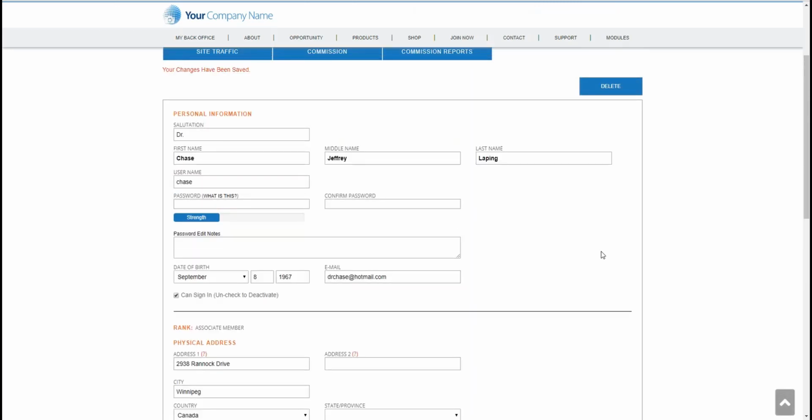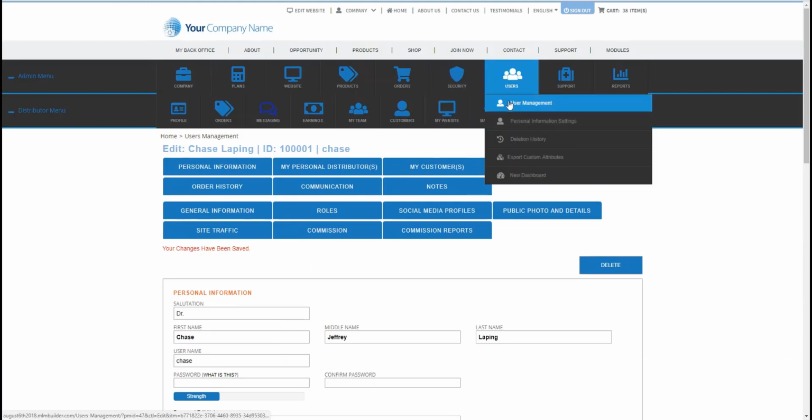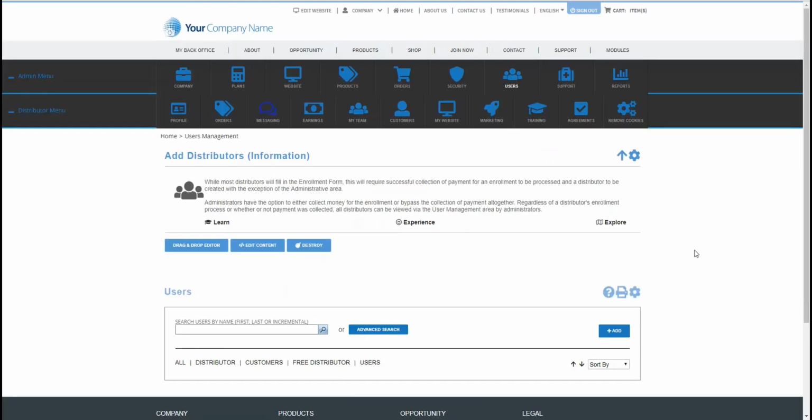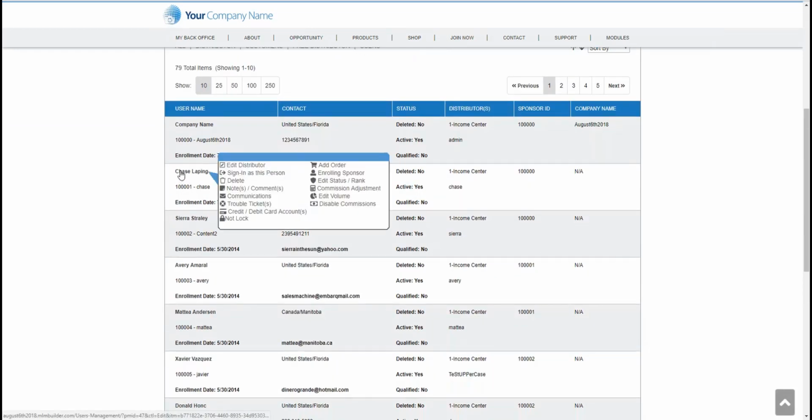So we'd use that shortcut just to come in here and update any information that someone would like updated. This is also available in their back office. They're able to go ahead and update and make changes in their back office as well.